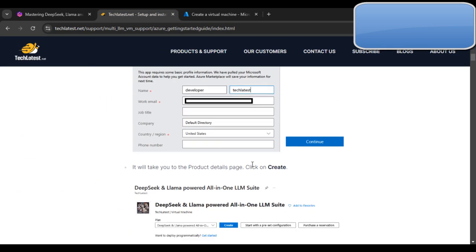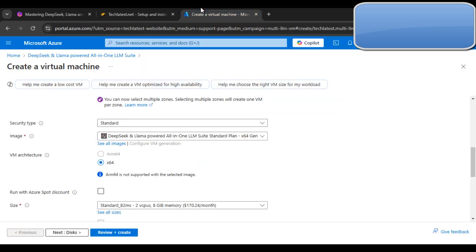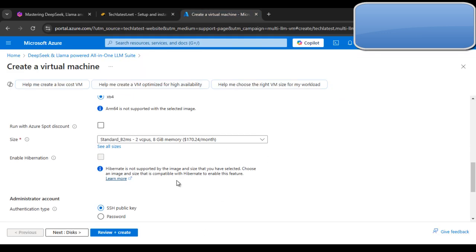If you do not select standard security type, it does not work, because basically here you can see the note: if the image is not compatible with selected security type, to keep trusted launch virtual machine, select a compatible image, otherwise change your security type back to standard. Error message below, the message as shown in the screenshot below. Please change the security type to standard. So we have already selected standard security type.